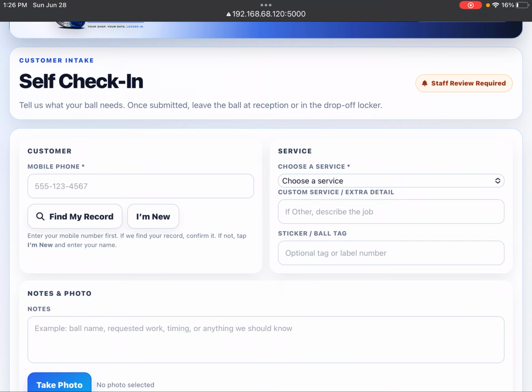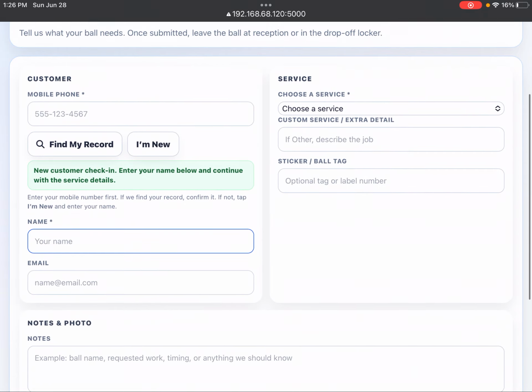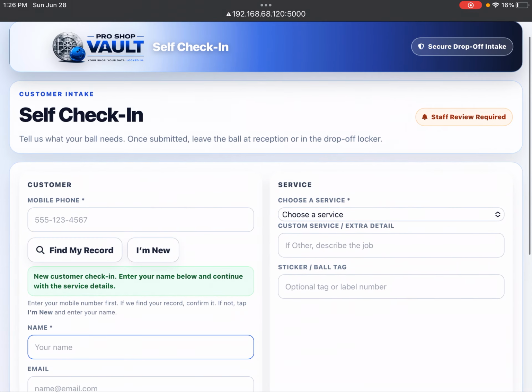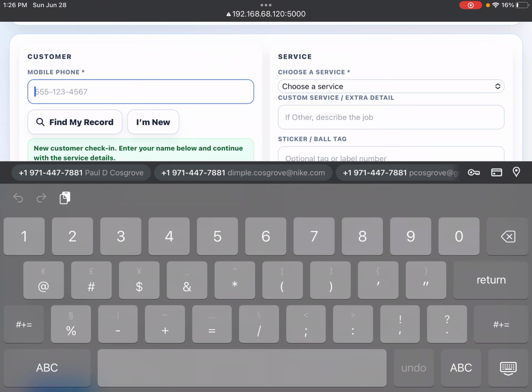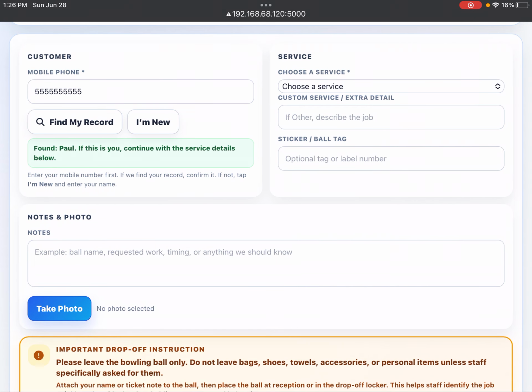So you simply just enter your phone number, and if you're new, never used the shop before, you just hit I am new. And if you hit the I am new tab, you then have an option to enter your name and your email address, as well as your phone number. Or I can just simply say, I am existing customer. I'll enter a number, and I think I've got a whole bunch of 555 numbers. I go find my record, and there's a guy in there called Paul that happens to be associated with that number. If that is you, you carry on.